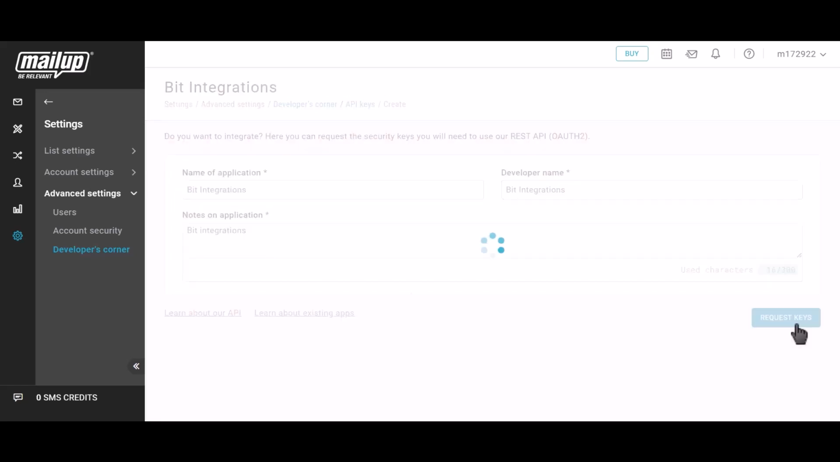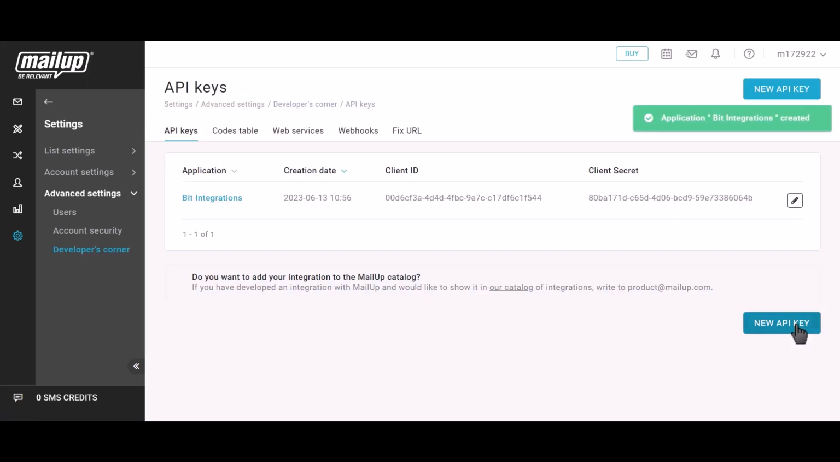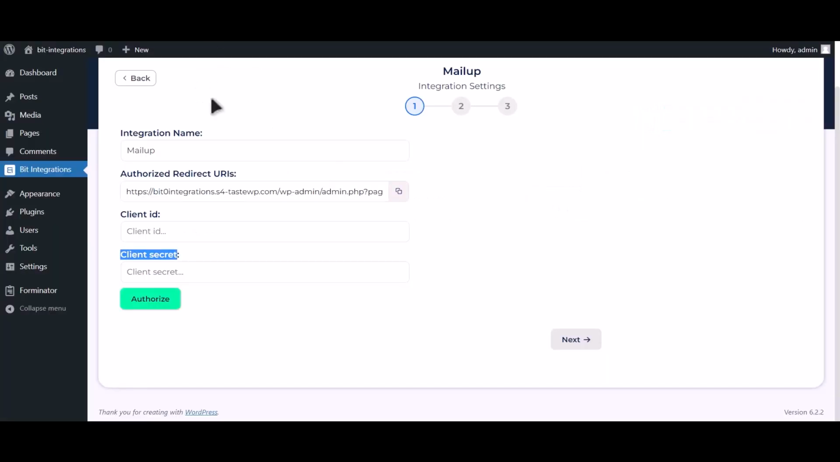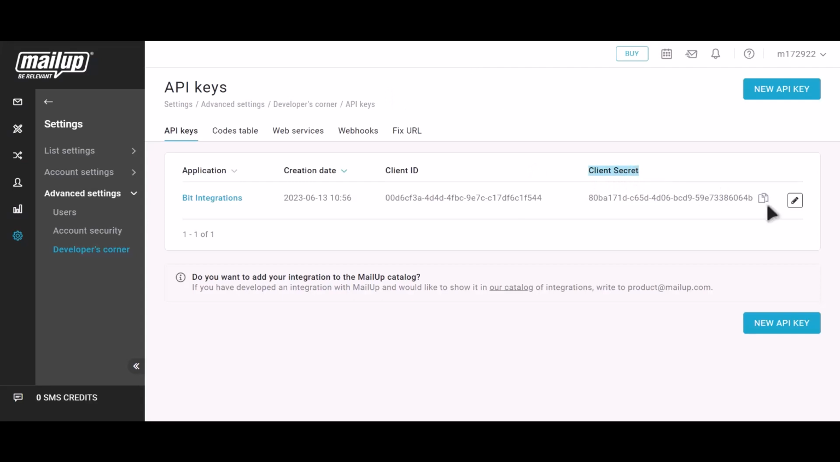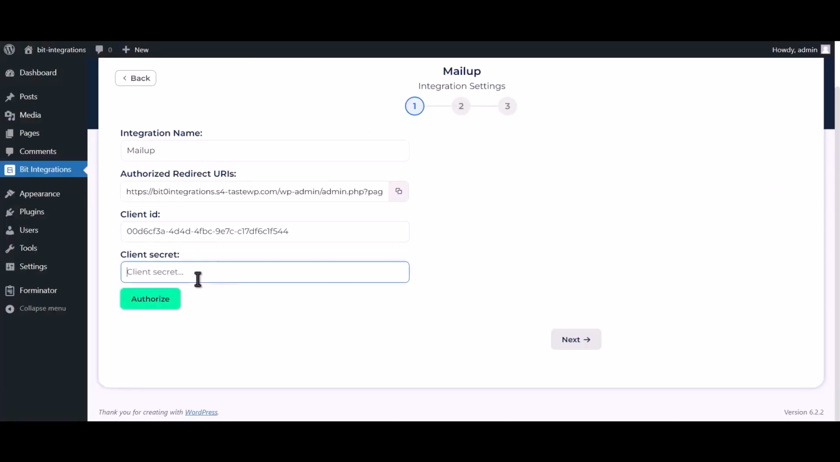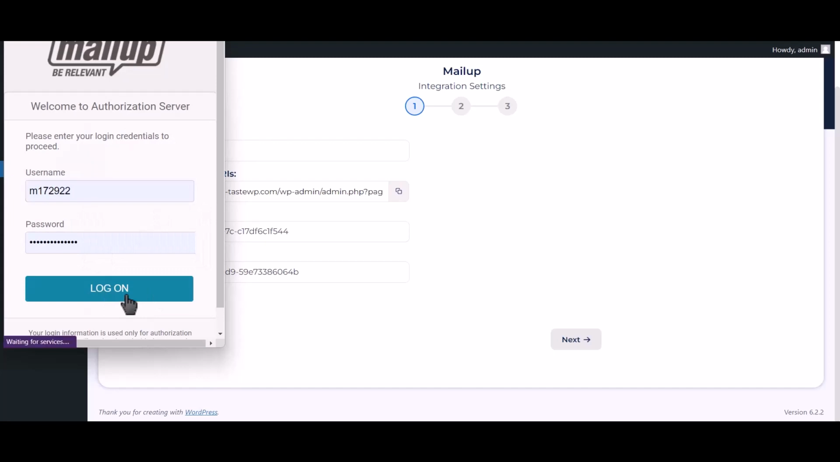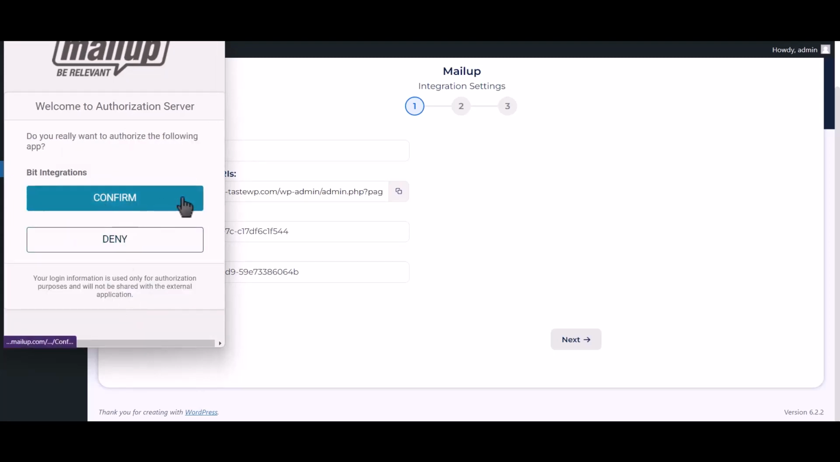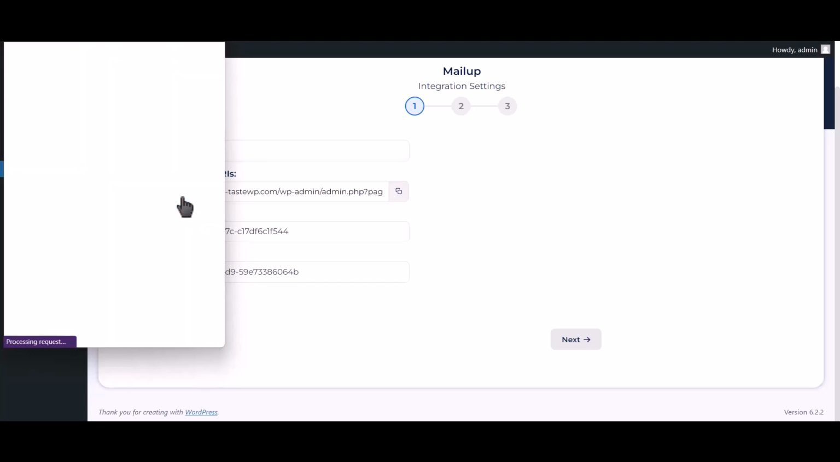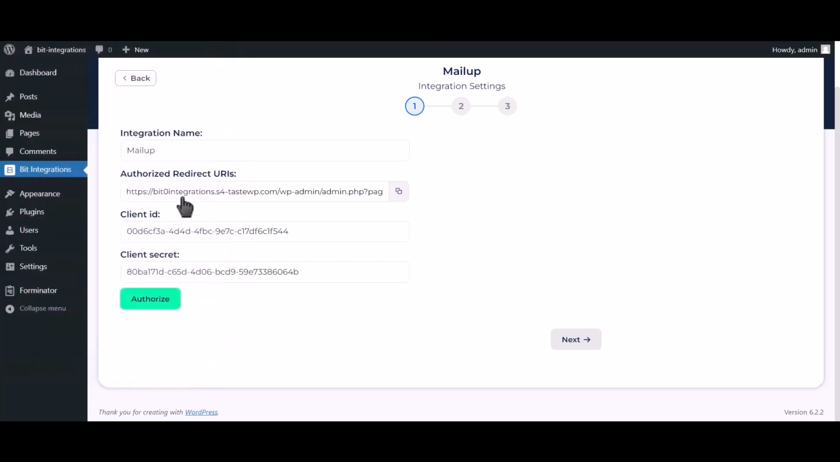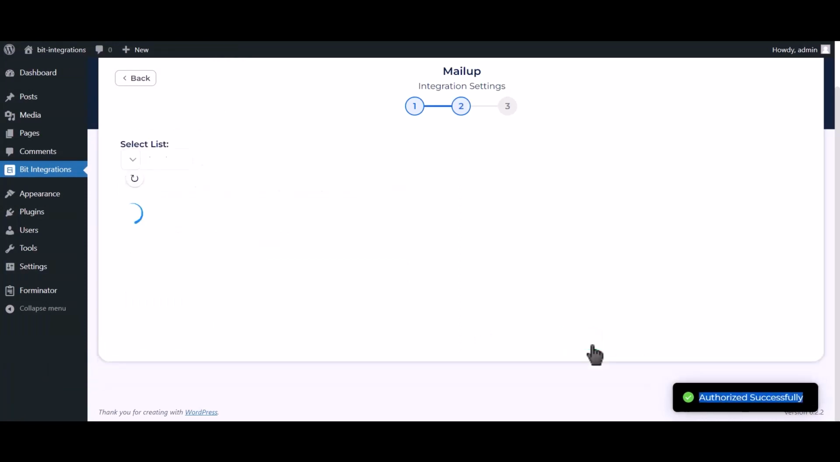Click Request Keys. Now copy client ID, go to Bit Integrations Dashboard and paste it here. Copy client secret, go to Bit Integration Dashboard and paste it here. Now click on Authorize. Log on to your Mailup account. Successfully authorized. Click on Next.